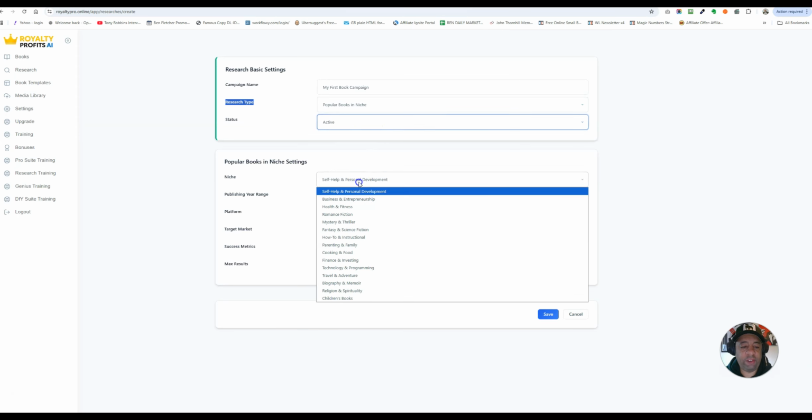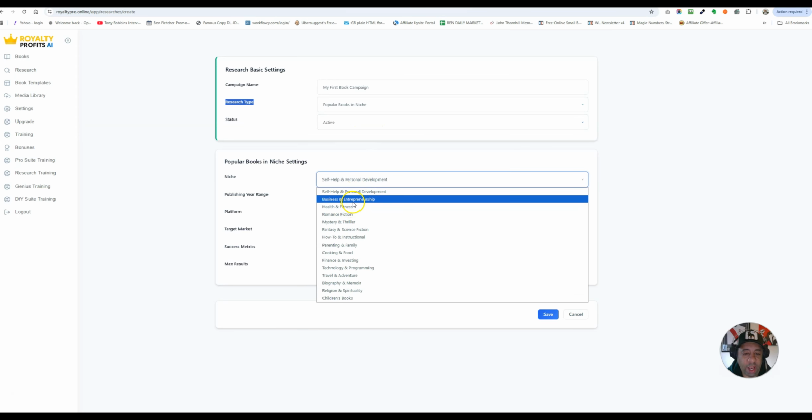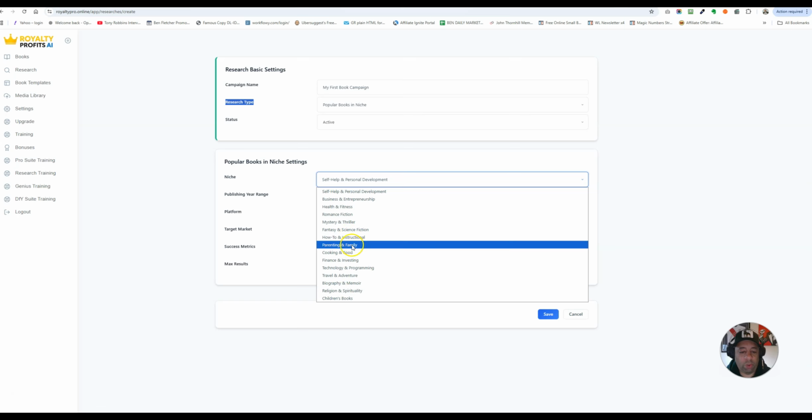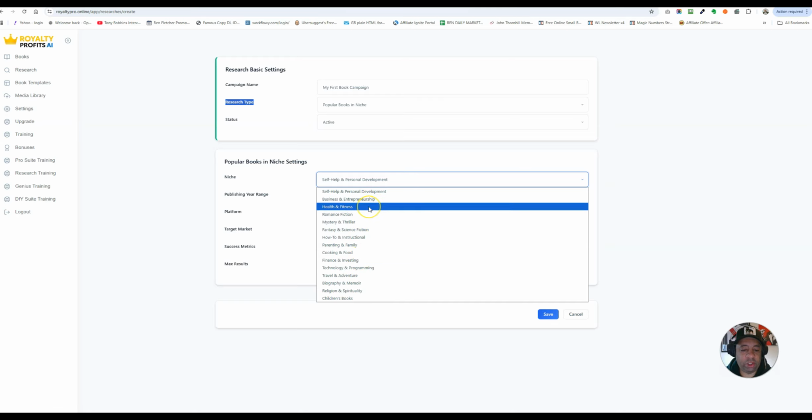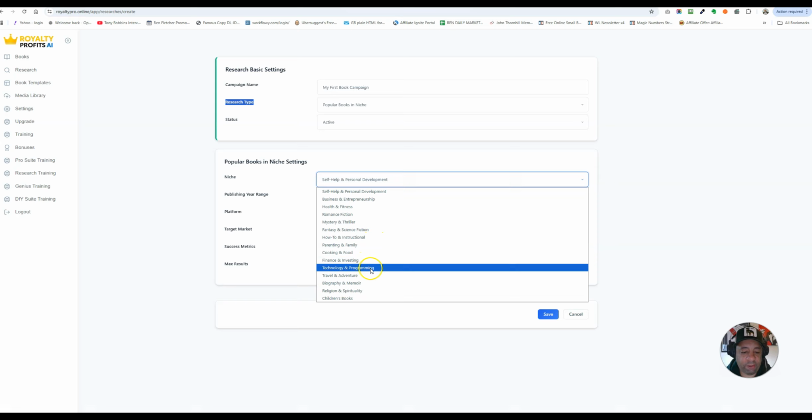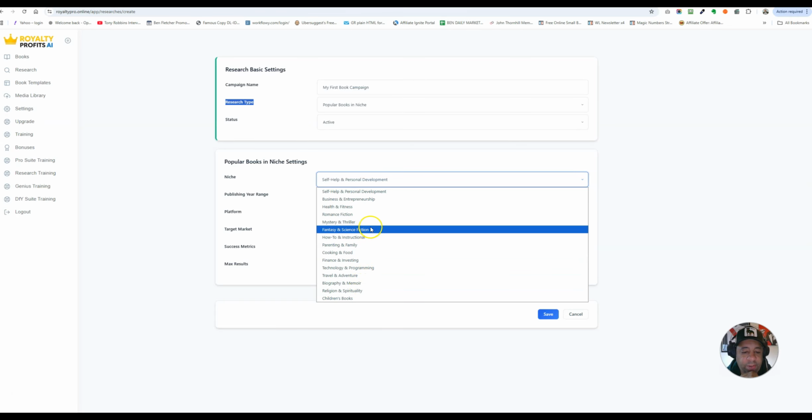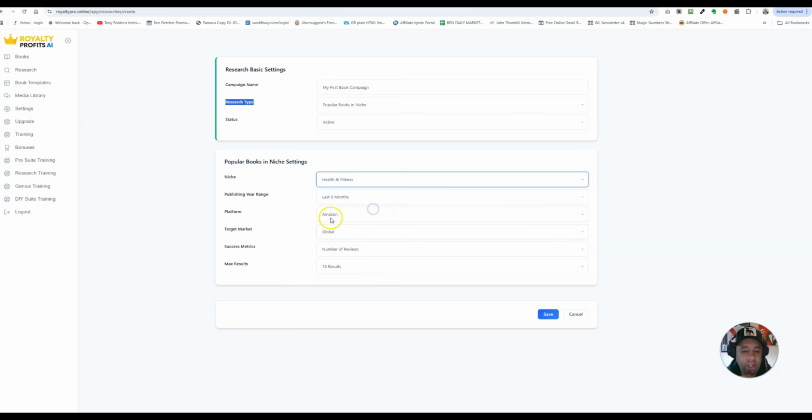Once they're active, you can choose any of these niches here. All I want to do is get an idea of what's out there. These are all the niches that we can choose here. You've got business entrepreneurship, which is internet marketing, health and fitness, romance, mystery, fantasy, how to, all this stuff. So I'm going to choose one of these. I'm going to go for health and fitness.